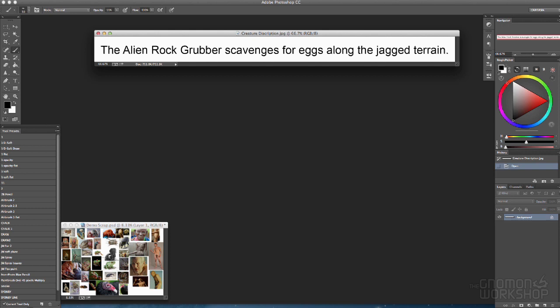Now, this might not seem like a lot of information, but there's actually a lot here to work with. For example, the alien rock grubber. So, right off the bat, it's an alien. It's something that we haven't quite seen before. It's possible we're on an alien planet.